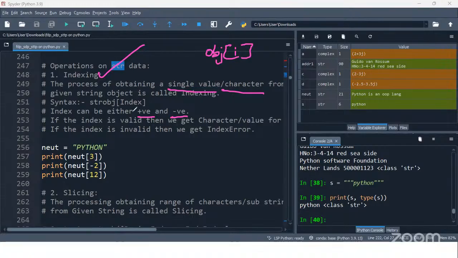When do you have positive values? When you travel in this direction, left to right. If you go in the reverse direction, you'll observe negative indexing, guys. Very important. Positive, negative indexing.